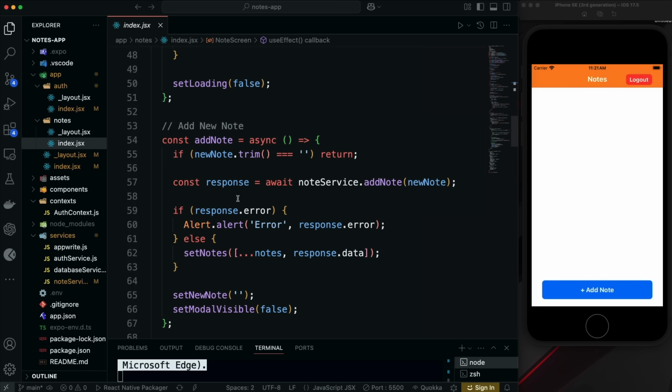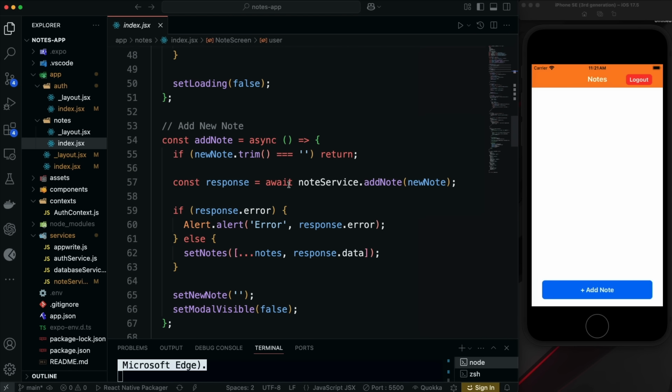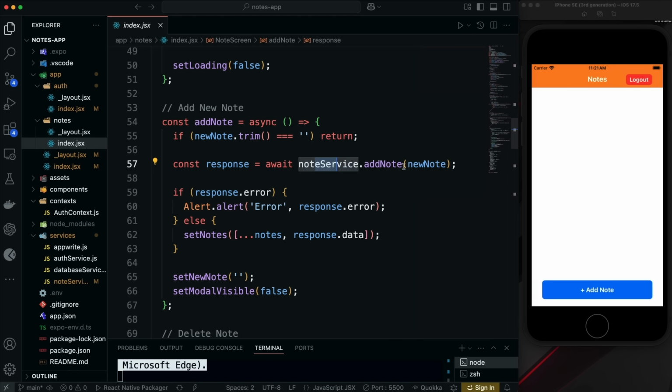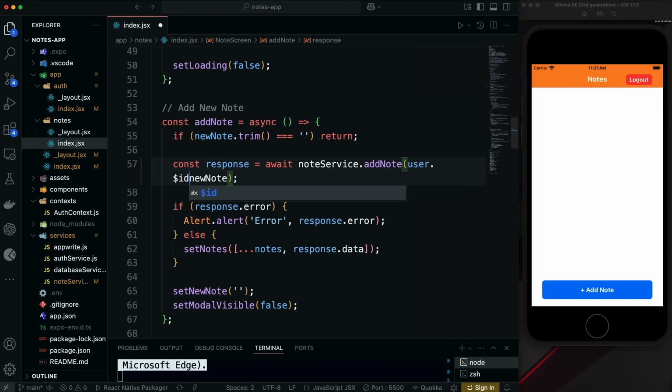And we have the user available because of this, right? We're getting it from our context from the use auth. So all we have to do is, when we call that note service dot add note, simply add user dot $id, and that should add the user. So let's try that out.